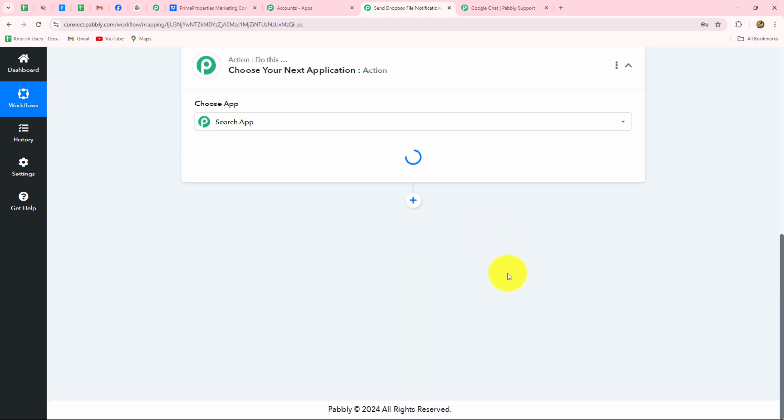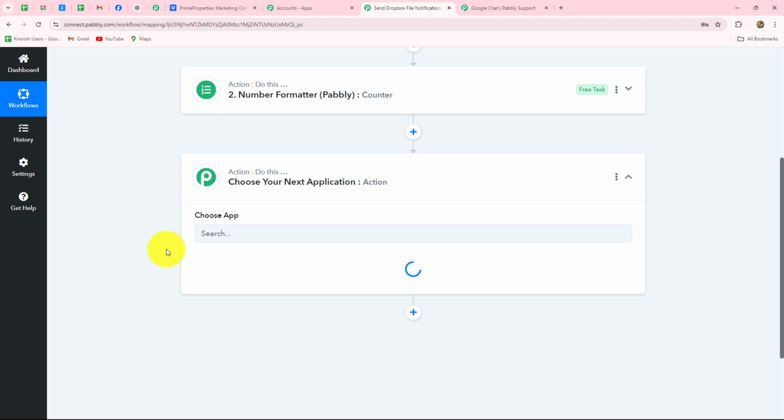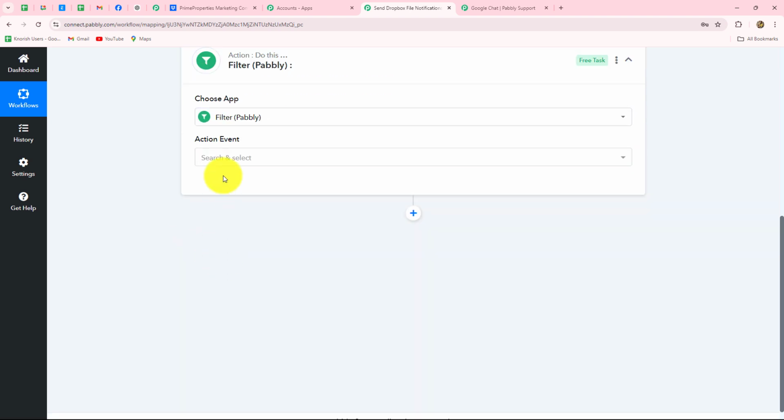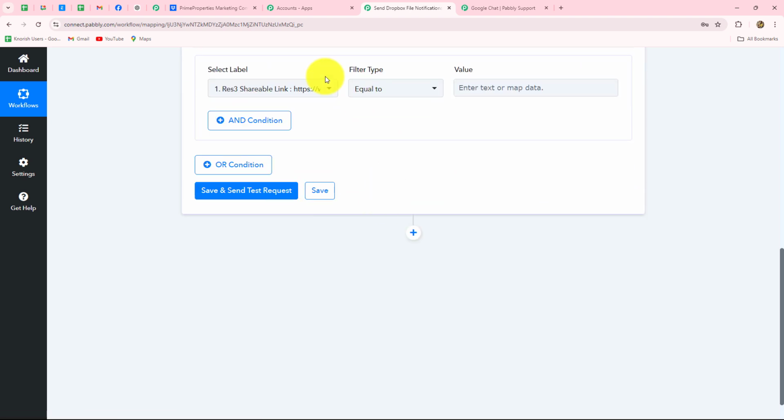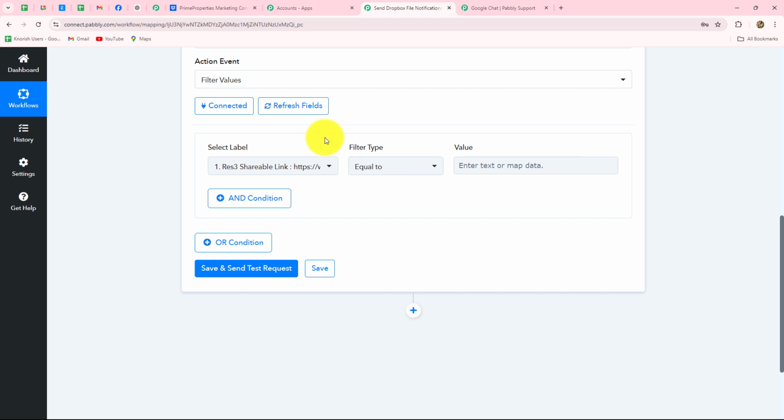So here we'll move forward and we are going to apply the filter condition. Let's click on this add action step button. Our action application over here will be filter, and now we have to select the action event. What is the action event? Filter values. Filter is a feature of Pabbly which helps us to set up the conditions in the workflow according to our requirements. Here we are going to click on connect to build the connection, and as we have done that, a condition is given in front of us in which we have to enter the label, the filter type and the value. So first of all, let's start with a label.